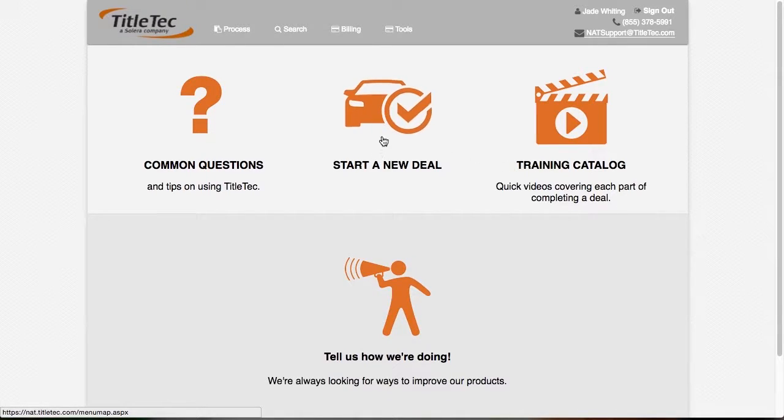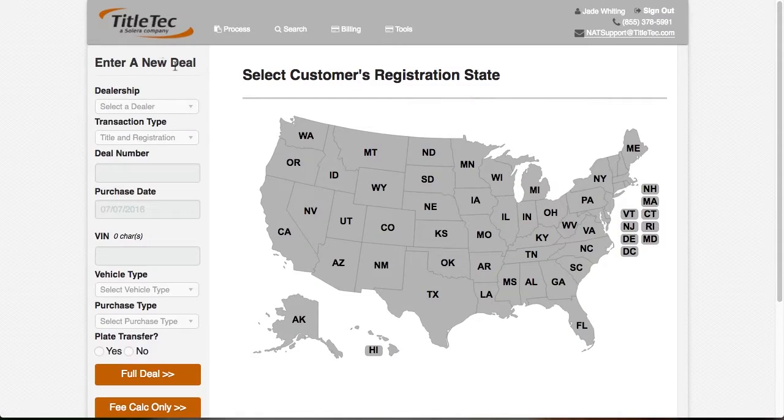To begin the process of creating a deal, select Start a New Deal in the middle of the screen, or you can choose the Process button located on the top of the screen. Either way, it will take you to the same screen. The next screen you will see is a map of the United States.